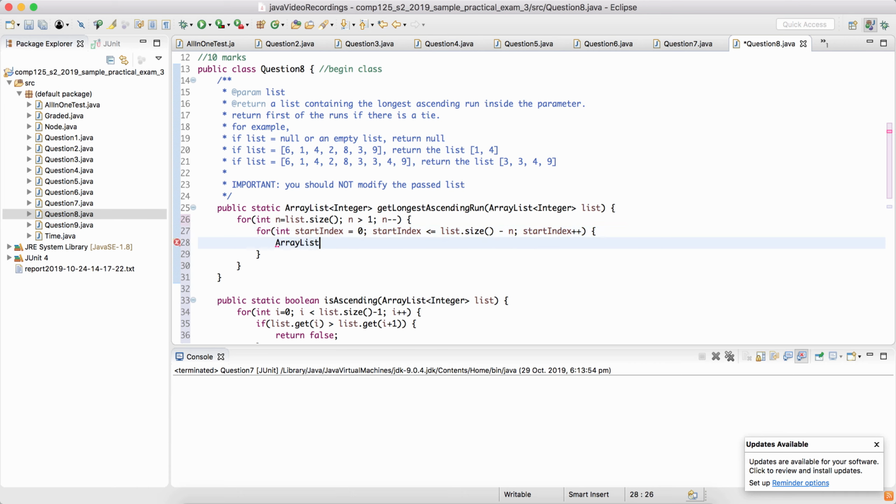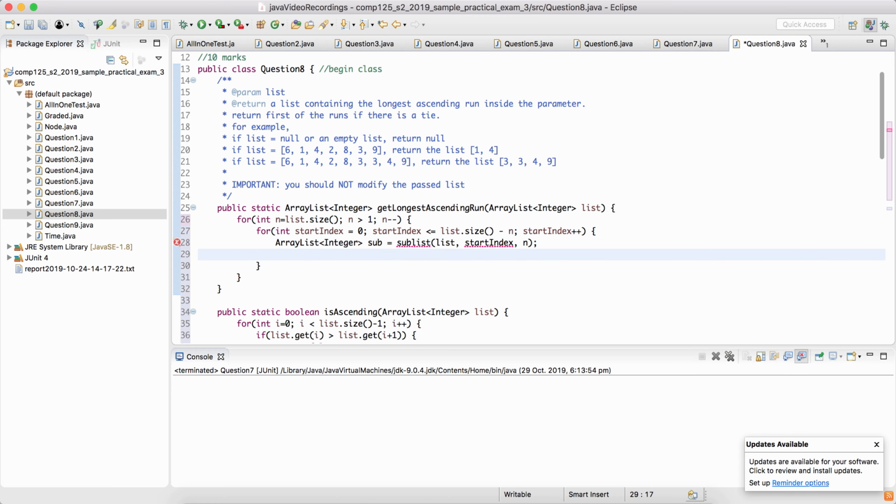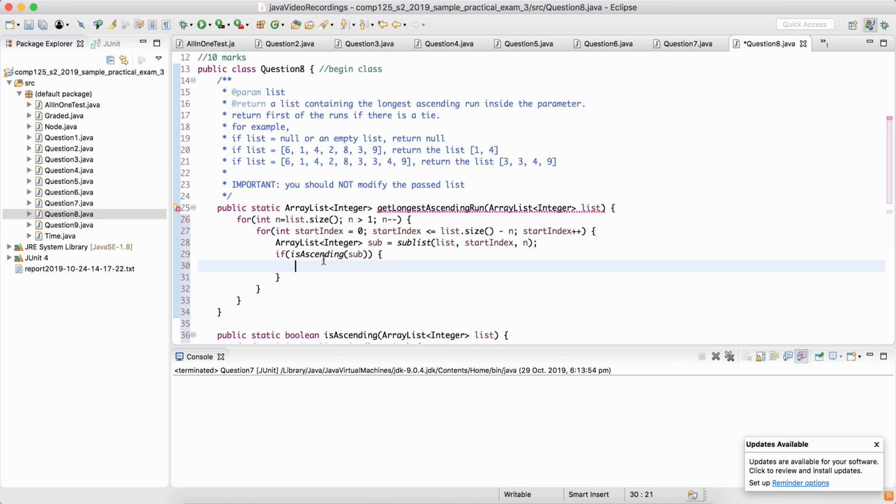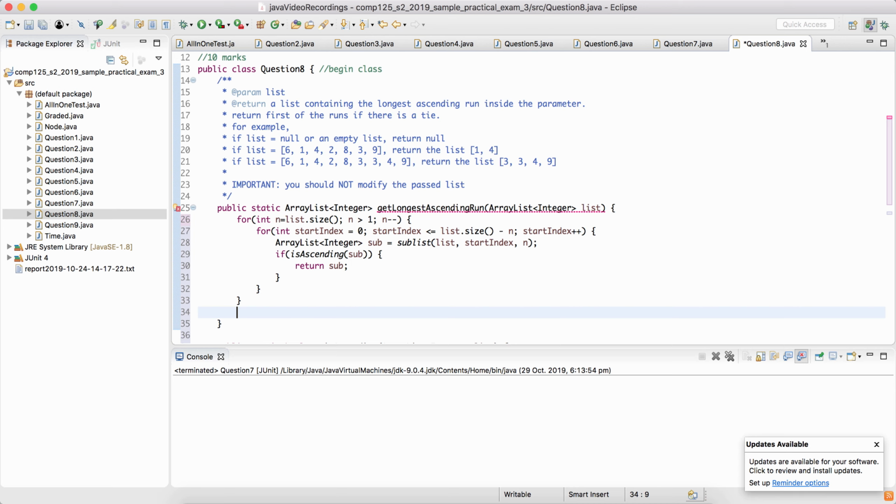I get the subsequence. It's the sublist in the list starting at start index of the size n. If it is ascending sub, it means it's the biggest ascending list I found so far, because I'm starting from bigger lists to smaller lists. I can return that list which is sub. If my loop finishes, it means none of the items were correct, so I can return null.